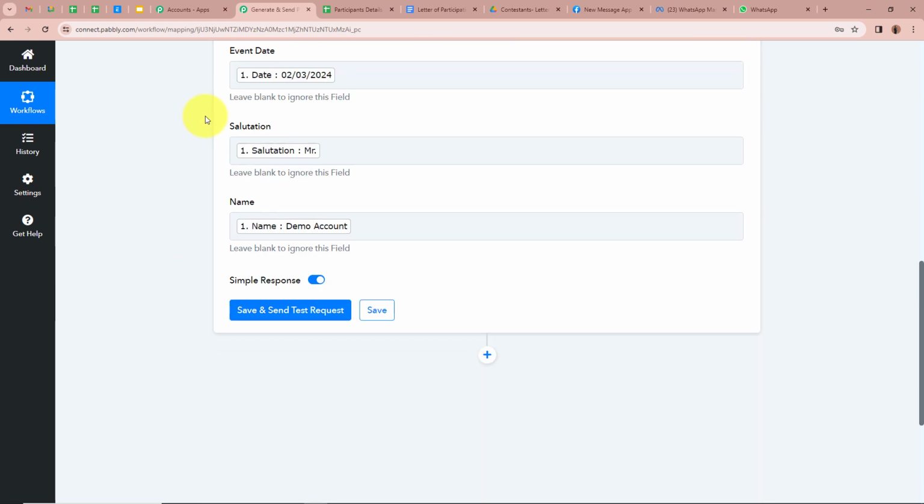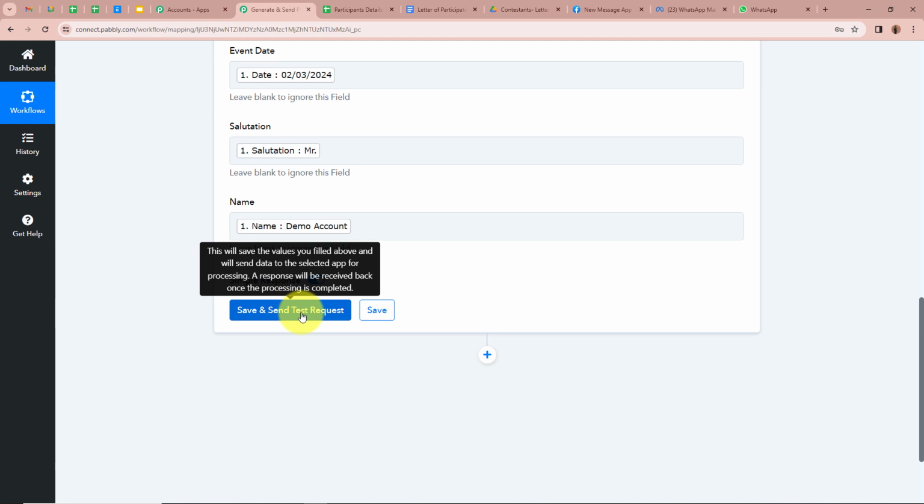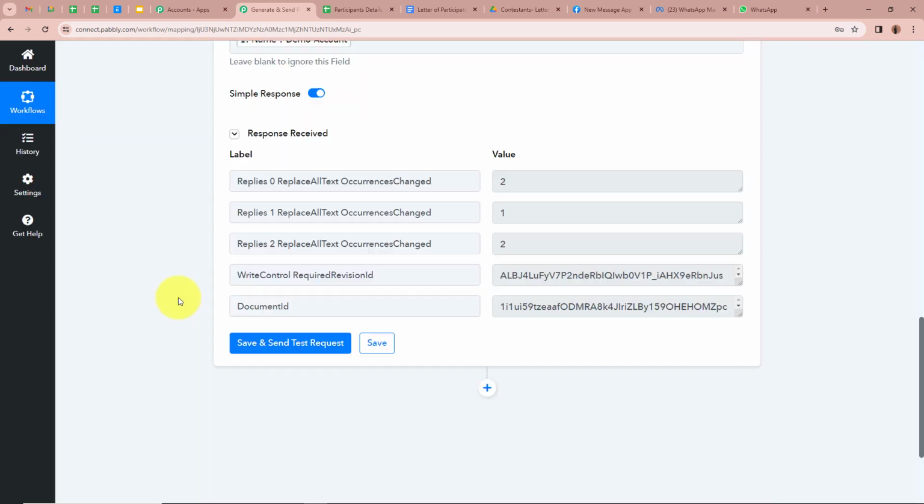As I've completed filling all the fields, I'm going to click on save and send test request. As you can see, the response that we have received is a positive response, as we have received the document ID, that is right over here.